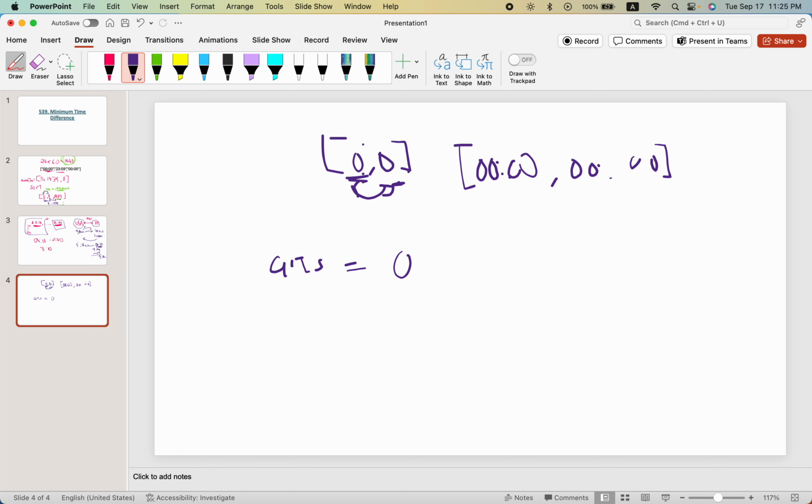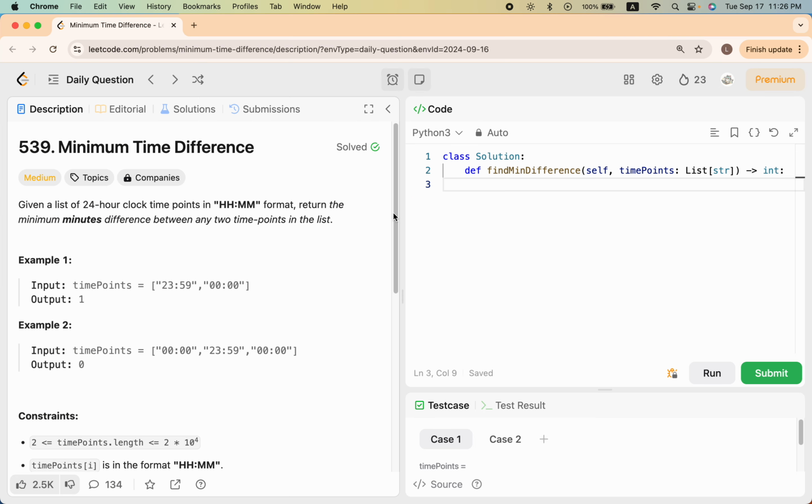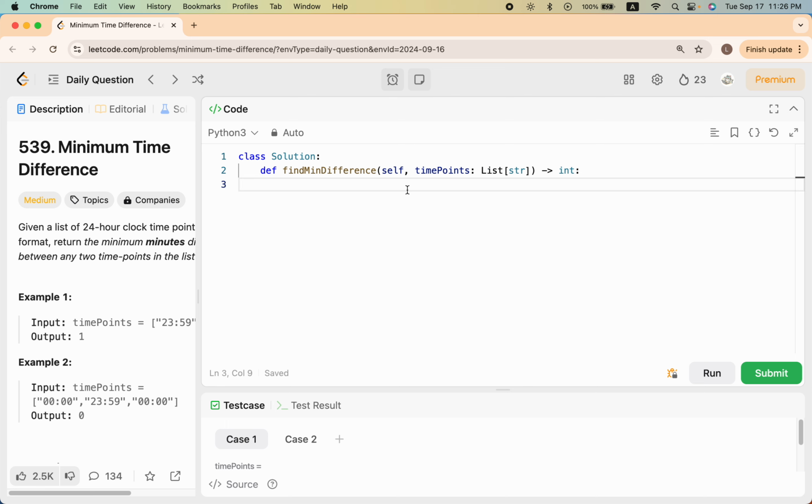So when I compare them, my answer will already be 0. When I do the conversion, I add 24 hours to the first one and then minus the last one. This will give you 1440, right? So I only need to return the minimum of these two, so you don't have to worry that you mess up the answer. All right, let's dive into the code and see if this makes sense to you.